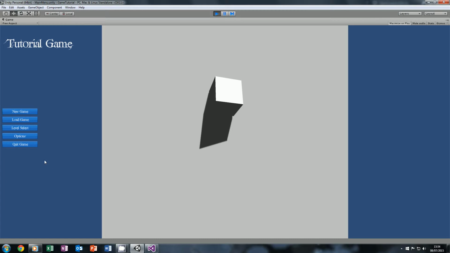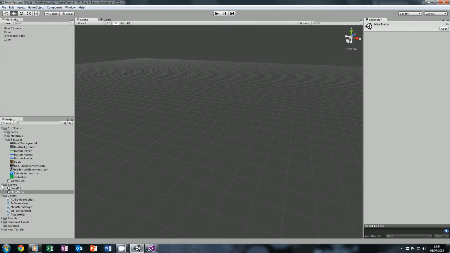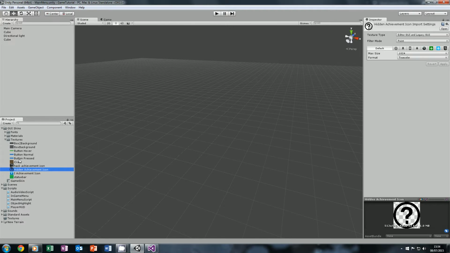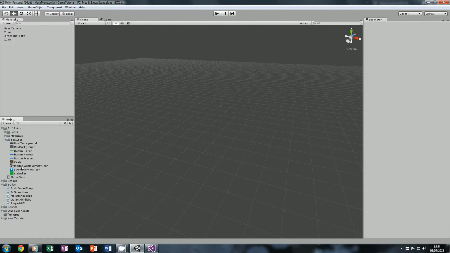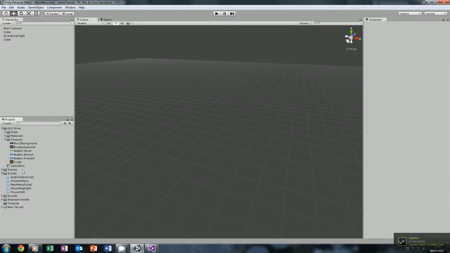Now, we're going to be adding some things to this project in this part. As you've noticed on these textures, I've added a few. I've got a hack achievement, hidden achievement, which I'm going to go get rid of now. And achievement icon and status bar. Am I missing anything else?